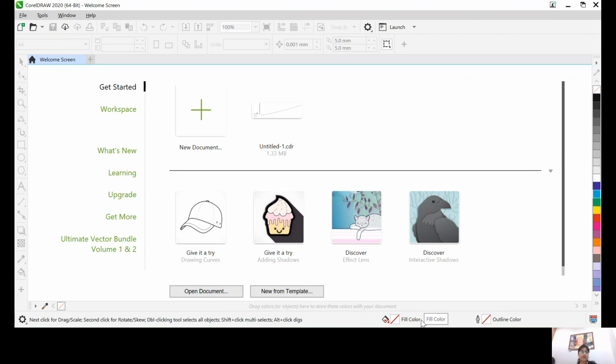The CAD class is basically a software based class where you will understand and learn about software such as CorelDRAW, Photoshop, and Adobe Illustrator. As you can see on my screen, this is the CorelDRAW 2020 version, a 64-bit compatible version. You can access this on any desktop or laptop with 64-bit compatibility.